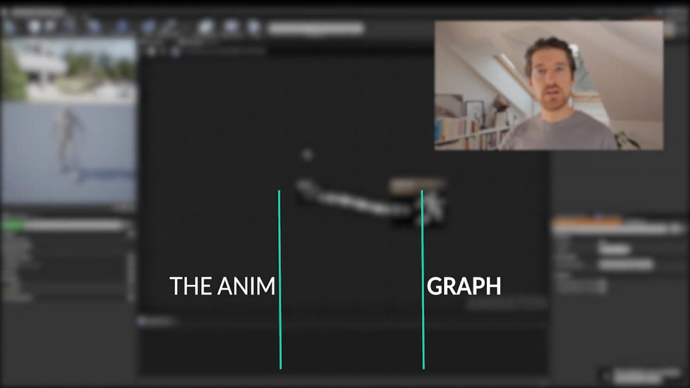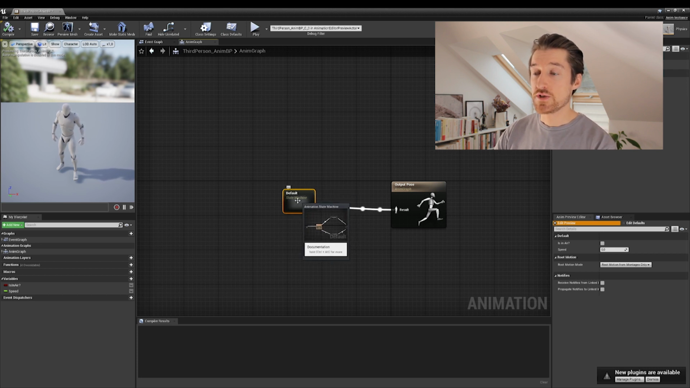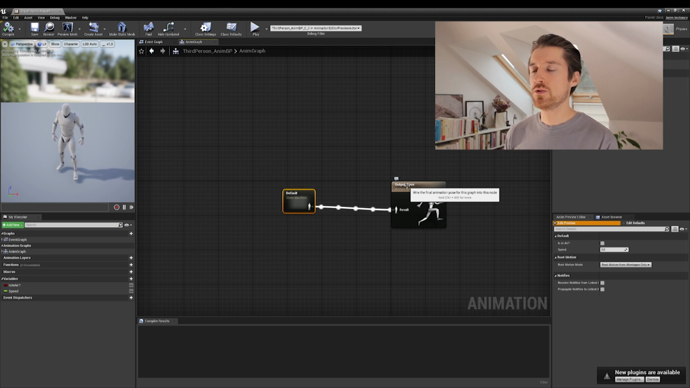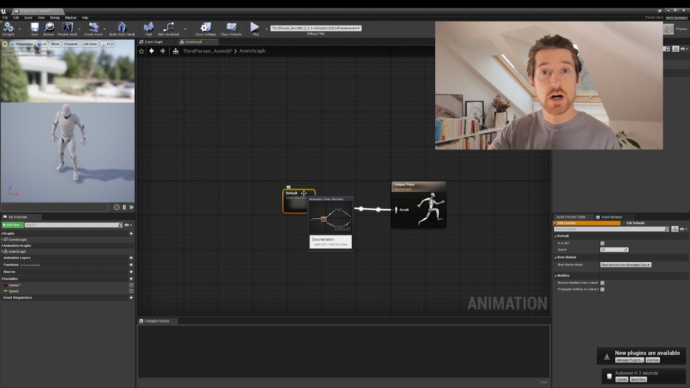So this is where you're going to handle the visual representation of your character. What happens here is that the view is pretty simple. You have a default, which is a state machine, and then you have the output pose anim graph. If you hover on it, it says wire the final animation pose for this graph into this node. So what happens in essence in an animation graph is that something, and we'll see what in a minute, processes at each frame the pose in which the character is supposed to be. An animation is just an array of poses. So when you have a walking loop, for example, at each frame your character has a different pose, right? And it makes, over time, an animation.